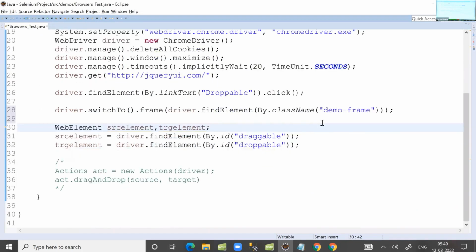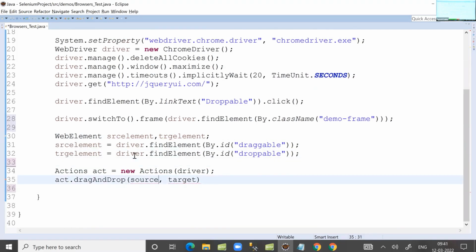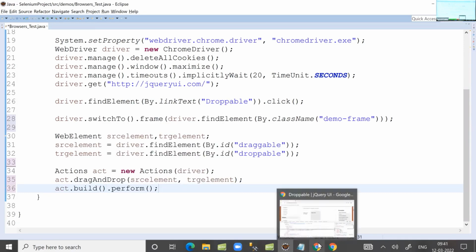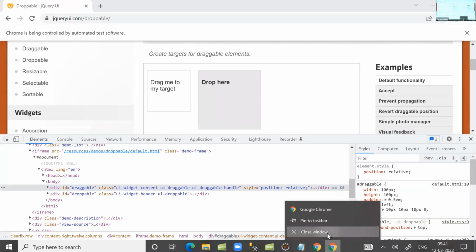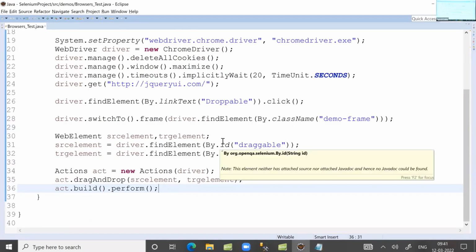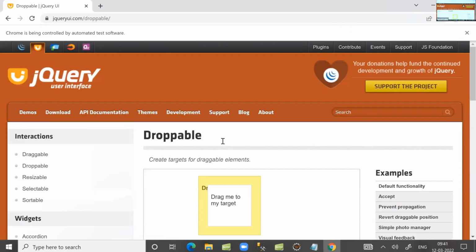Okay, then I created an object for the Selenium Actions class because I want to perform the drag and drop action. The source element, as per my code, is the SRC element. Here it is, the target element. Now, after specifying any keyboard or mouse operation, we must use build and perform. Now, let me run this code. I'm running this code. See, this action was performed now.